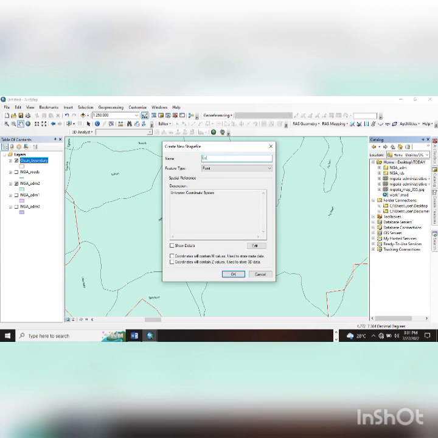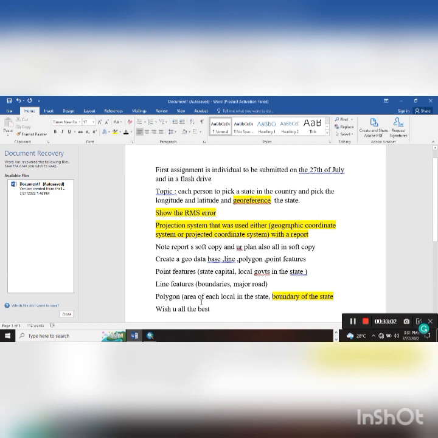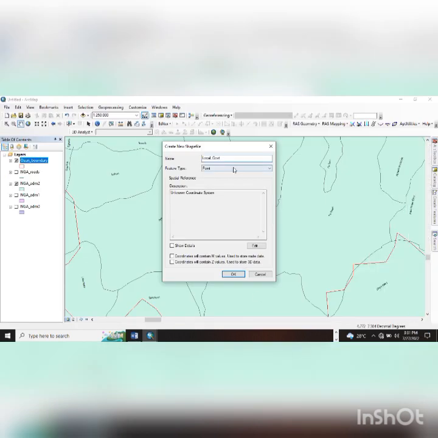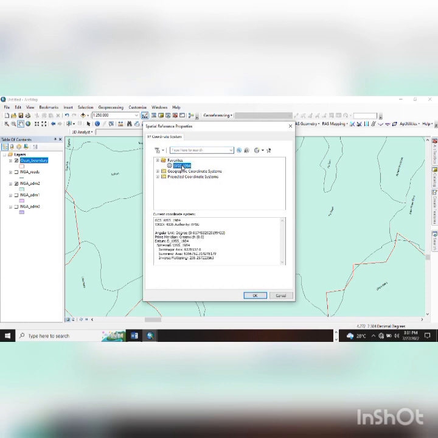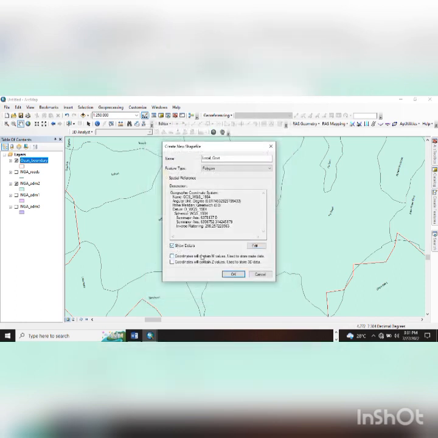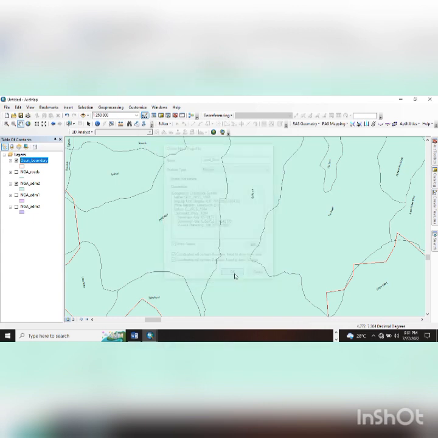I can just do local underscore govt. So he said our local government should be what? He said area of each local government in the state. It is going to be polygon since it is area. So we'll do area of each local government. Remember, we have to give it a coordinate system, which is our WGS 1984, and then these ones are not really compulsory. So you see, we have our local governments now.